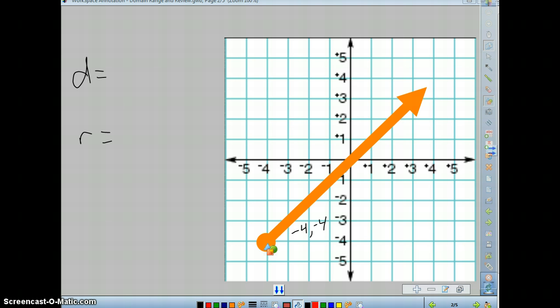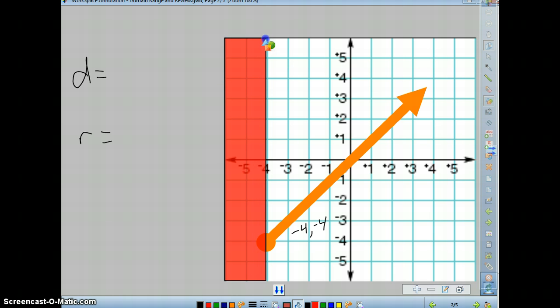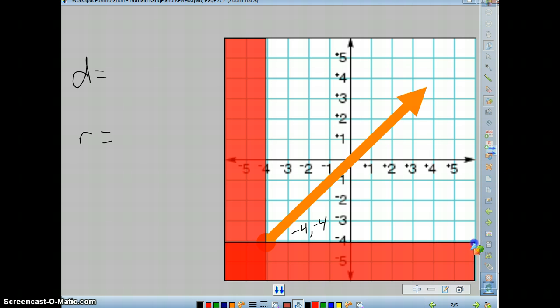What I'm going to do, since this is a ray, is start right here and box off everything that's smaller, or that's to the left of our line. We have the dot here, and that includes point -4, -4. And so everything on this side is not included. Okay? And then we're going to do the same for our y values, and so we're going to block off all of this area right here. So when we look at this, our domain is going to be from this point on, and our range is going to be from this point on.